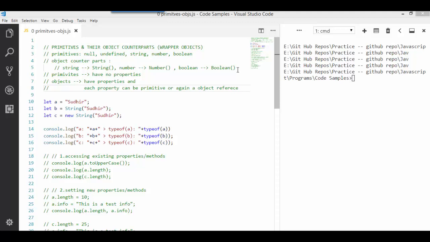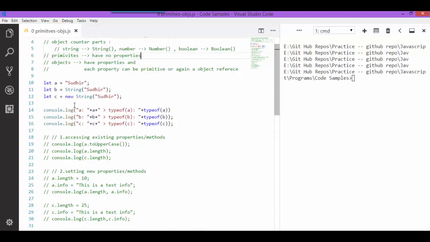So before proceeding further, let's see the major difference between primitives and objects. In a simple sense we can say primitives will have no properties while objects will have properties, and again the properties can be primitives or object references like arrays or object literals. Let's see the example. Did you ever wonder why we have so many kinds of notations to create any value?